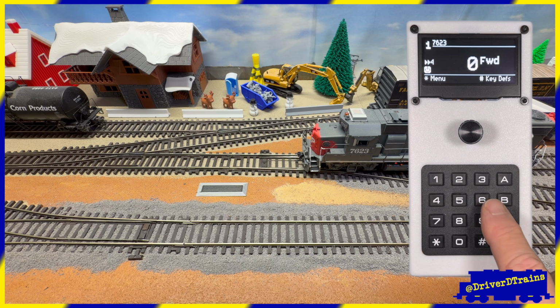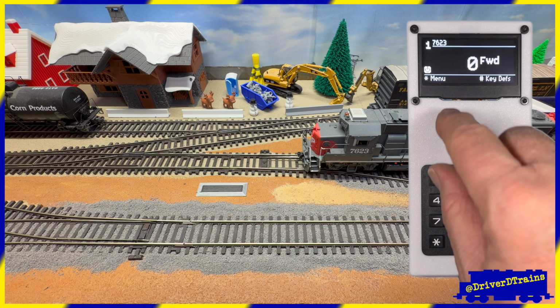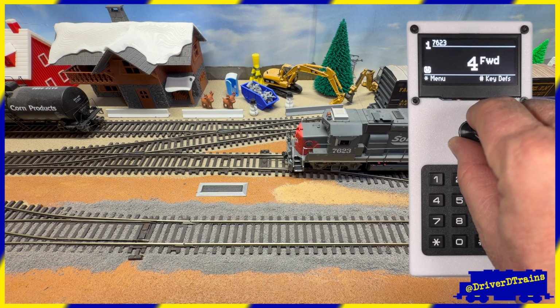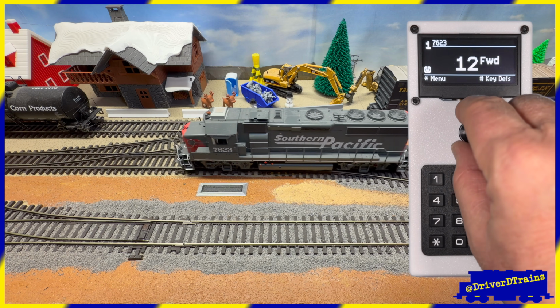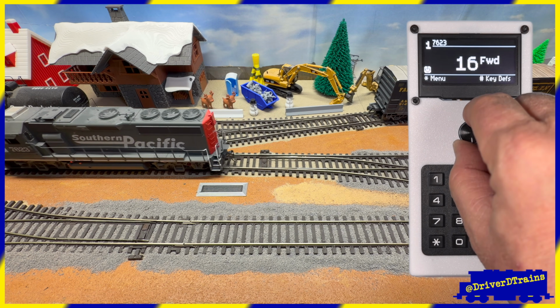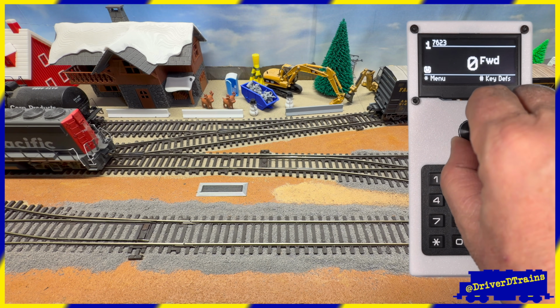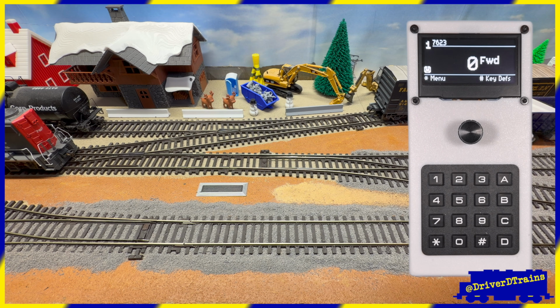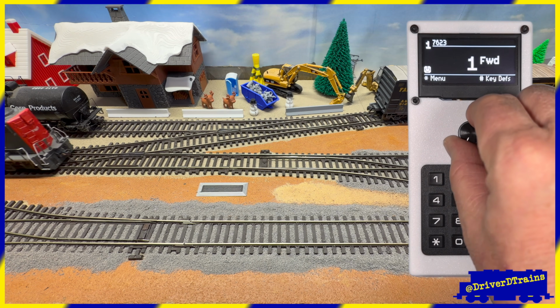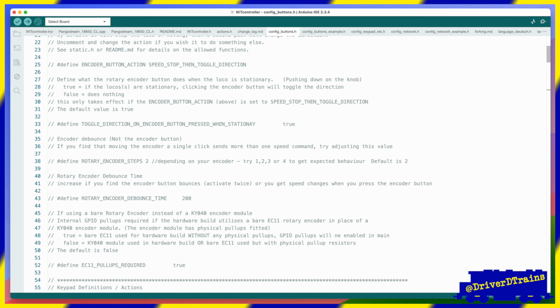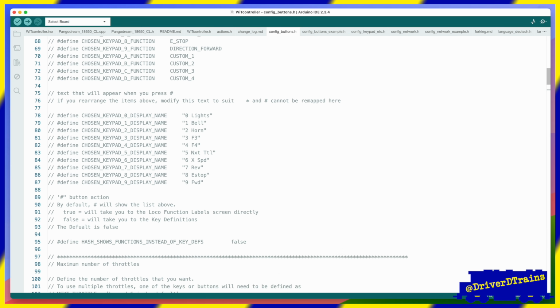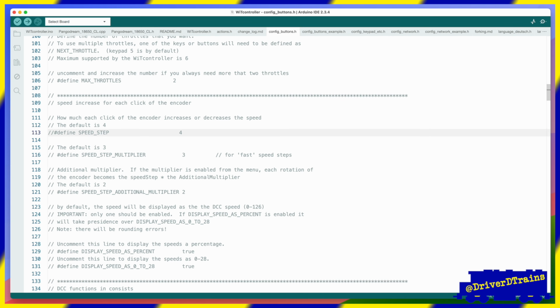A third press of the speed multiplier button or selection from the menu will deactivate the speed multiplier and return our throttle to its default setting. This will return us to the default speed step value of 4, or whatever we configure it to in the code, for example 1 in my last video. Again, the settings that we just looked at are all the default values, but we can change these in the WiTController code using the Arduino IDE to set up our controller just the way we like.